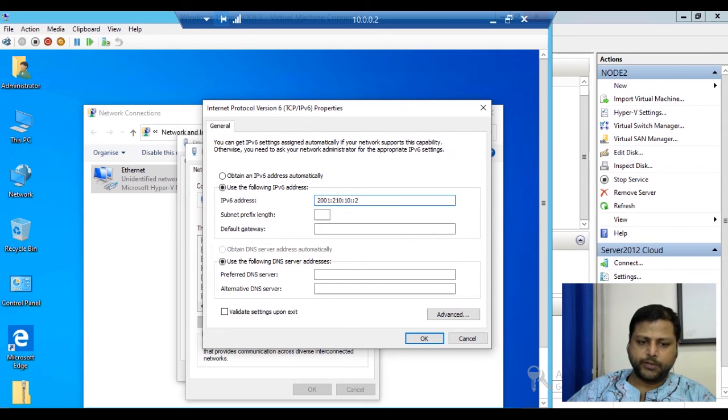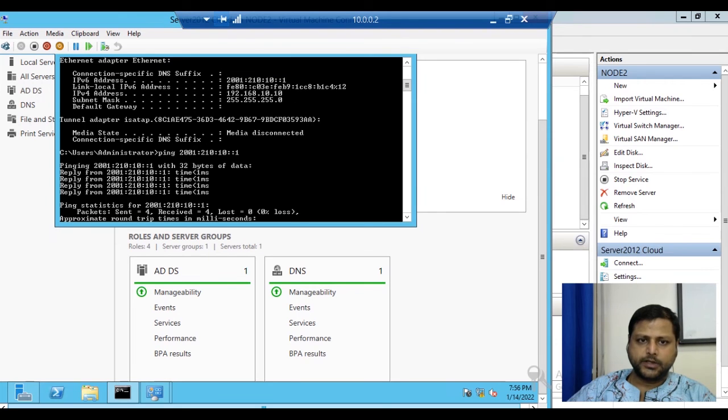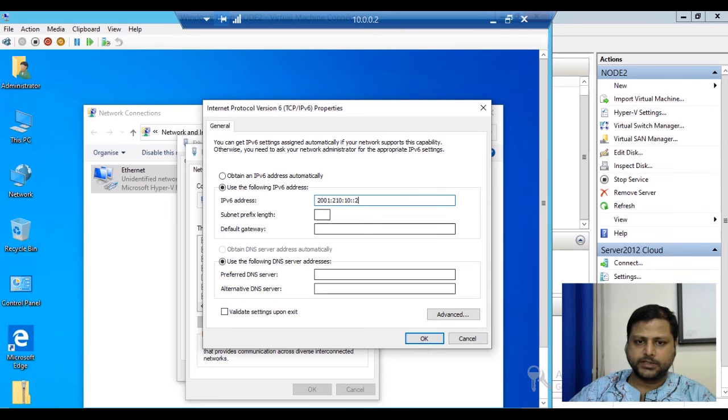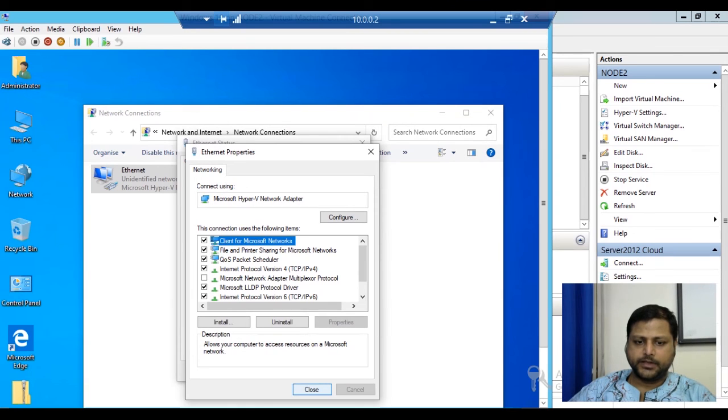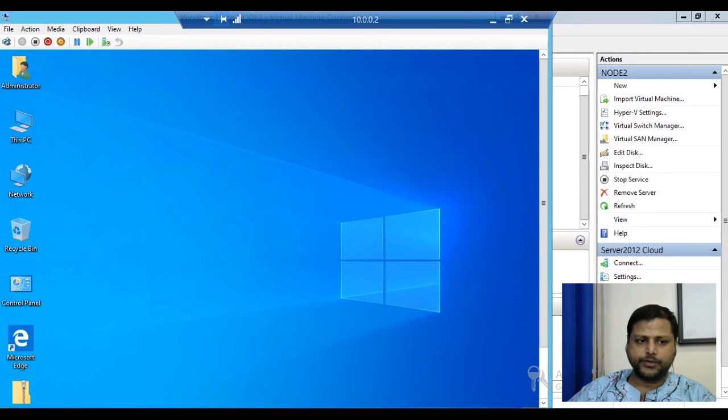Because we have already provided the IP address 2001:210:10:1 on the first system, here we will provide the IP address 2001:210:10:2. So now we'll put the prefix length, that is 64. We'll click OK and it is configured. So we have configured a different node so that we will be able to communicate with each other.